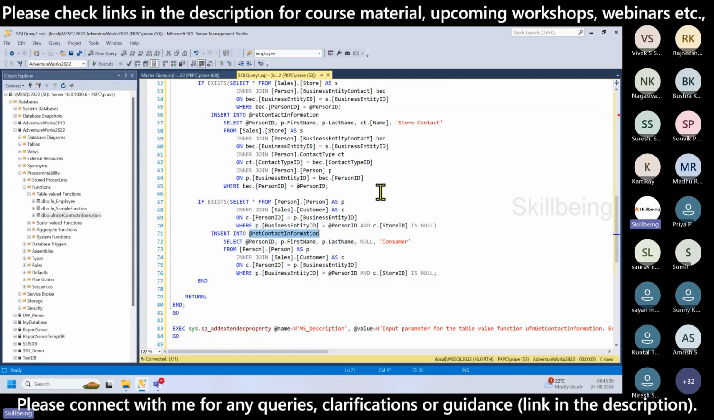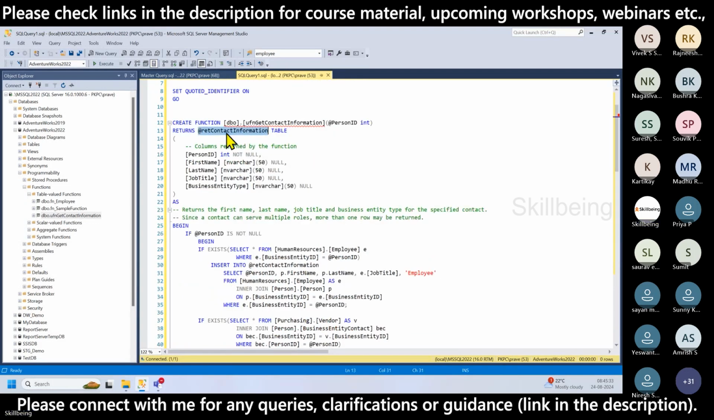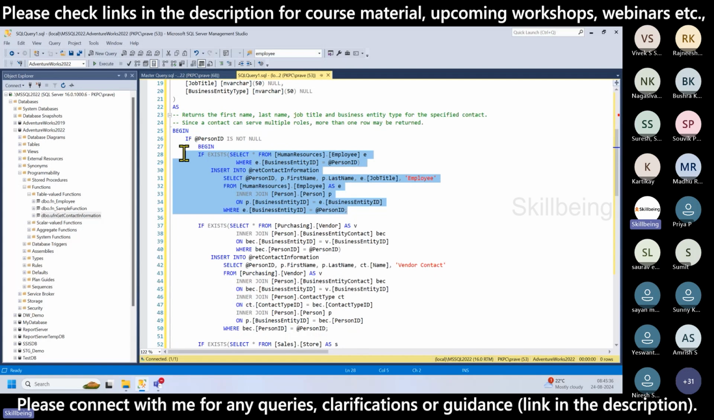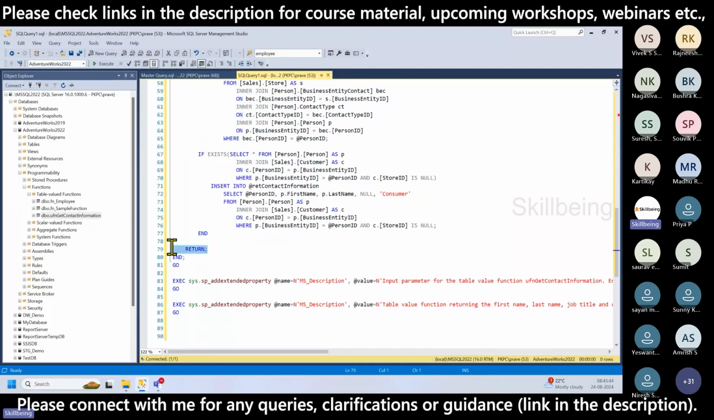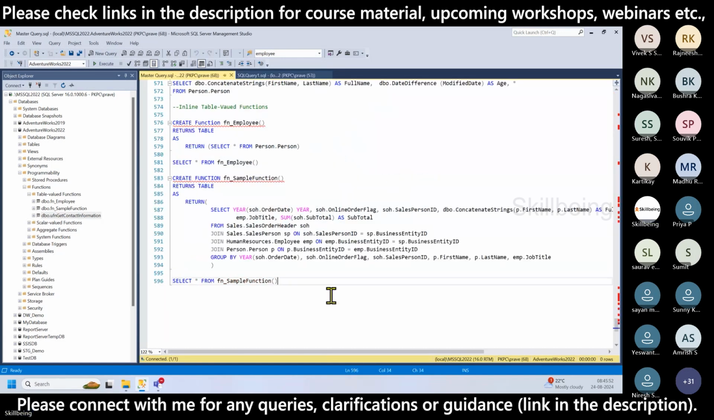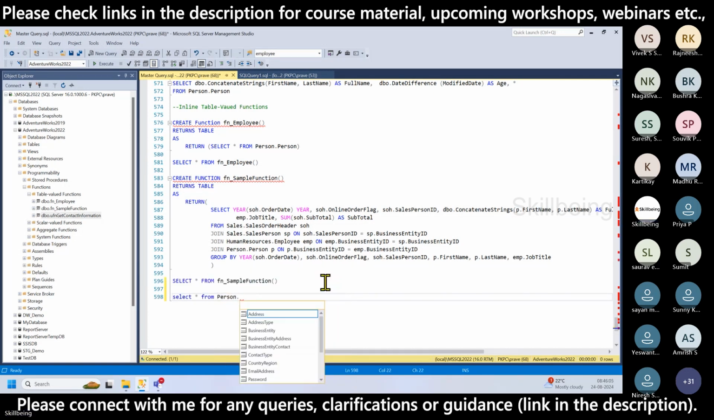At a time, in this table that they're creating here in the definition, only one record gets inserted, based on whether that person is an employee, vendor, store, or a consumer. Then they're returning it here. Clear? For example, let's say select star from person, not person. Okay.